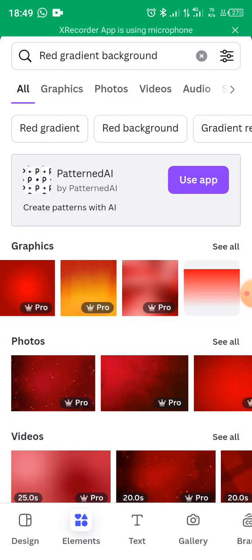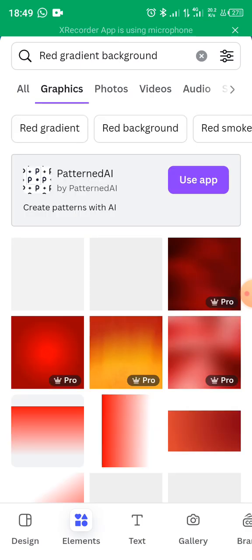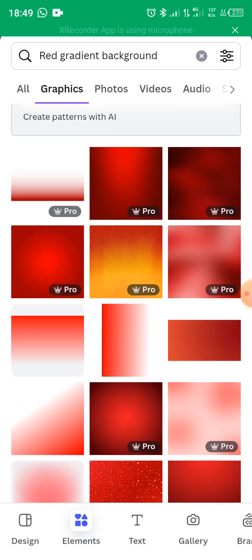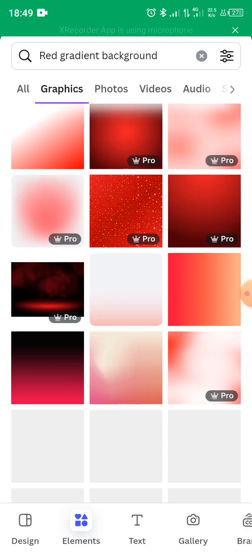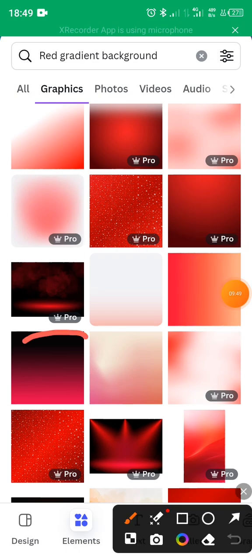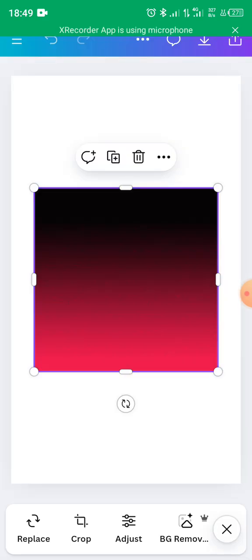My account is on a pro version, but I'll be using everything here that is free so that it will be accessible to you also. I'll make sure I use things that are free here, okay? So now let's choose this one, because it's free and I love the color. So we'll choose this.